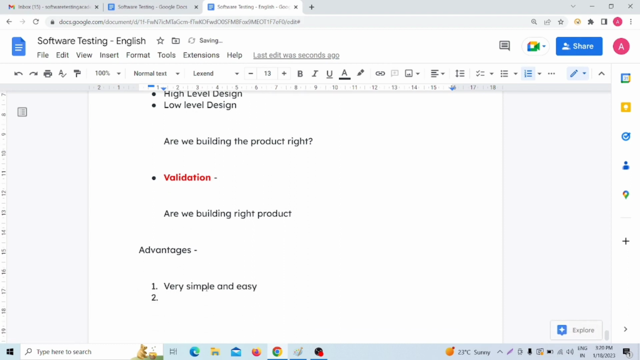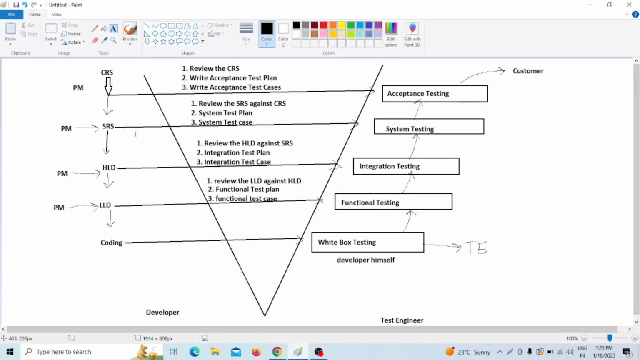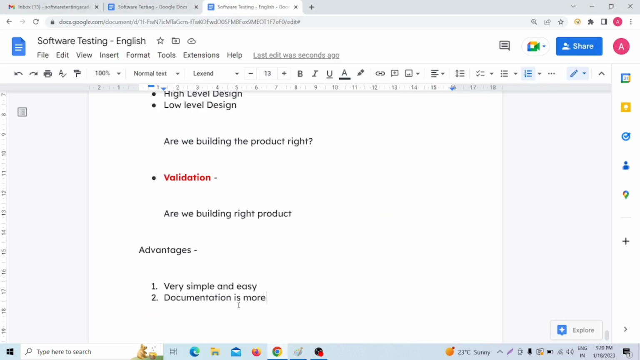The second advantage, the biggest advantage, is that the documentation is more, because lots of things were written here. CRS, SRS, HLD, LLD, then functional testing, test cases, everything. Integration test cases, system test cases, acceptance test cases. So the documents will be more. That is the advantage.